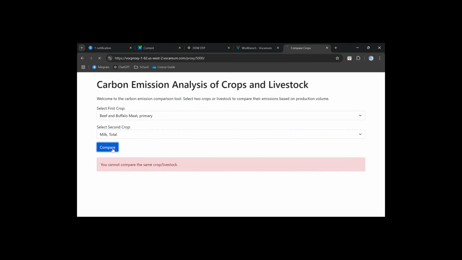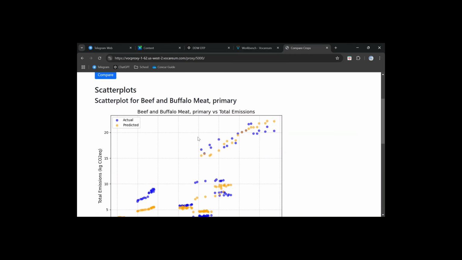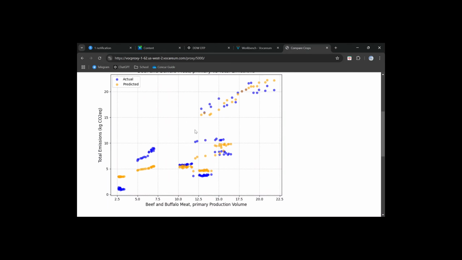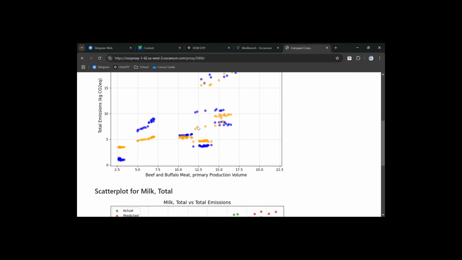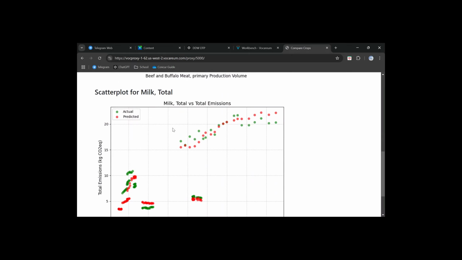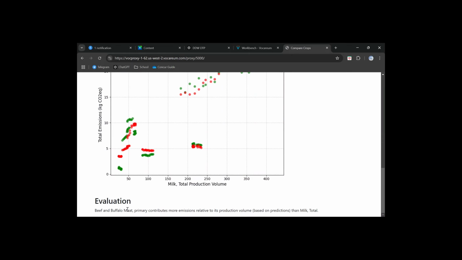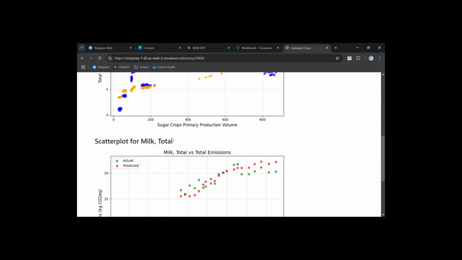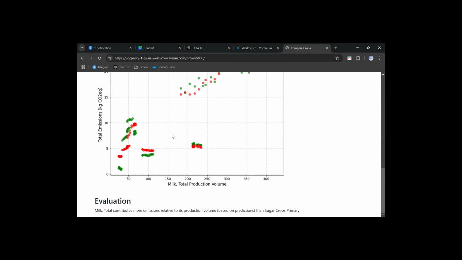Now if you want to compare beef and milk, here's our scatter plot with the actual value as well as the predicted value based on our code. And here's the scatter plot for milk, and then there's a little evaluation here that compares the two. So it uses the predicted value from our model, and it shows that beef contributes more to emission than milk, and you can do that for other crops as well. So you plot the scatter plot, and it will show you the evaluation at the end.